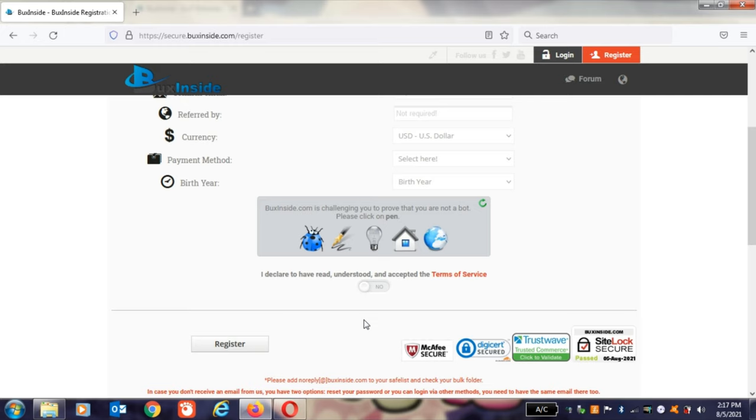And below, you are required to click on some icons to prove that you are human because the internet has been colonized by robots. So you will click on the icon they asked for and accept their terms of service and then go ahead and click on register. Just as simple as you like.